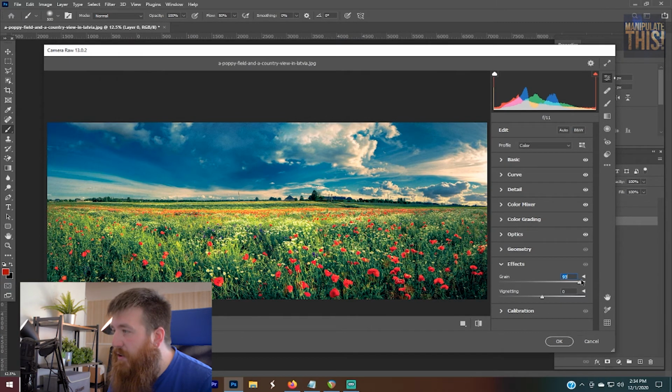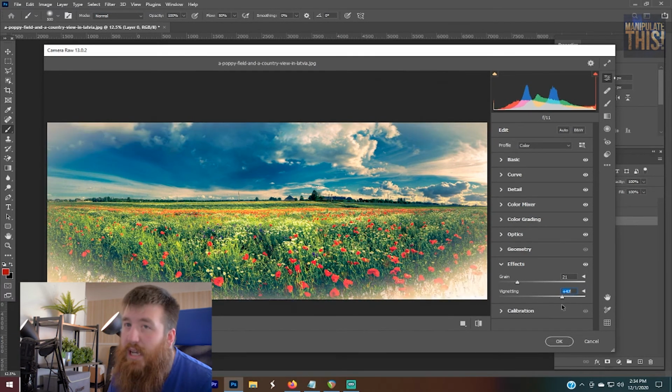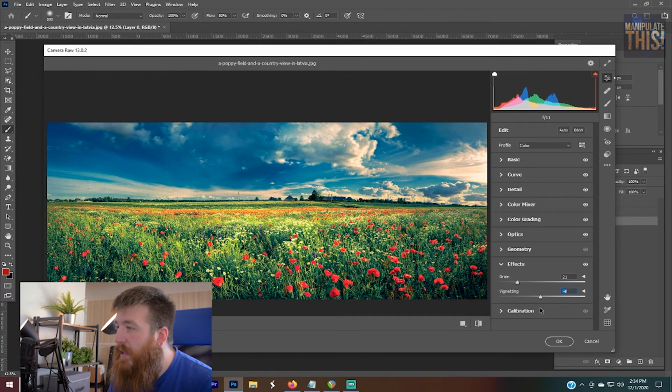Effects. Sometimes it's fun to add grain. I like to add maybe anywhere between 10 to 20. Personally, that's my personal preference. I like the look of it. And more vignetting. So this is if you want a really powerful vignette. Let's do maybe negative. By the way, if you go positive, it is a white vignette, just in case you're wondering why I was dragging the slider to the left.